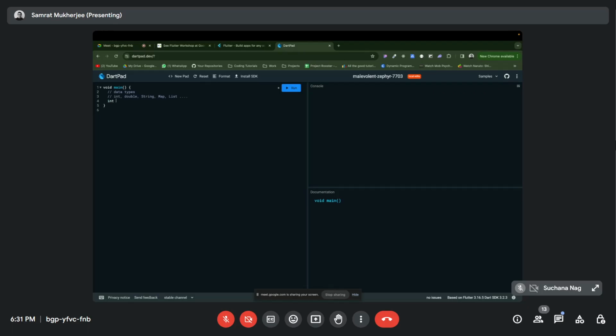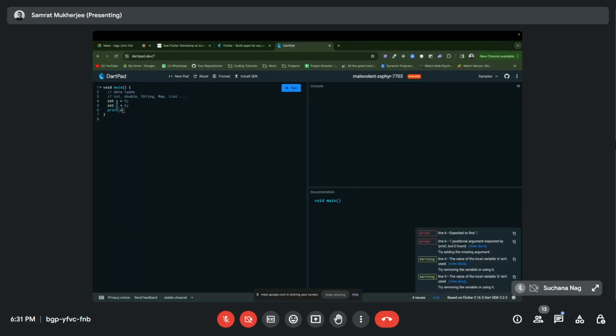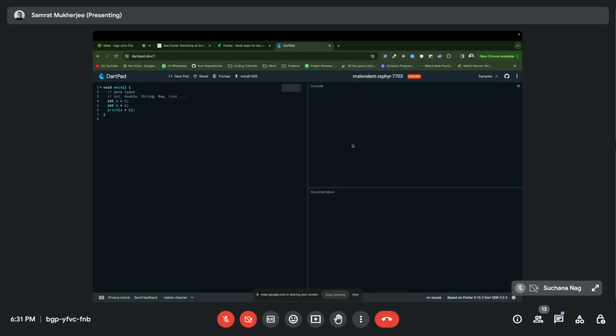So let me start. Let's say I want to make an integer a, 5, and then I want to make an integer b, 6. Printing is also very easy over here. You would just write print a plus b, and if you run it, you're going to see the output on the right side. This is what integers are.